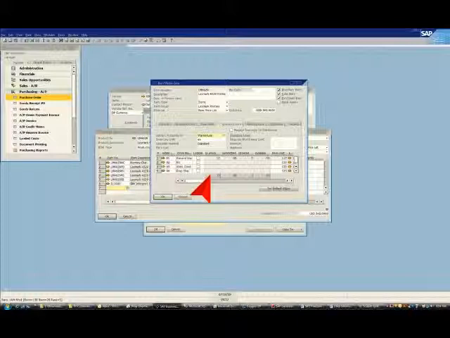The inventory on hand in the drop ship warehouse is still zero. This is because it was drop ship. It never came to your facility.